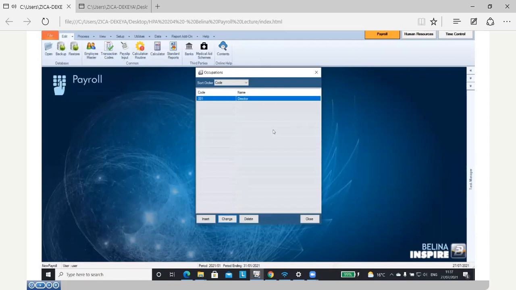So here, I'm just going to click on insert and put in an occupation for one of the people in the company. I'm going to put it as administrator. Okay. All right, and then close, and then after that, we're going to edit, organizational, pay points.